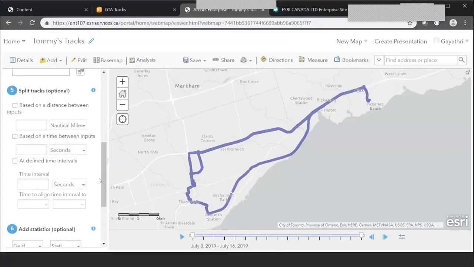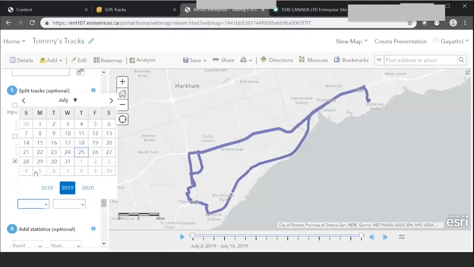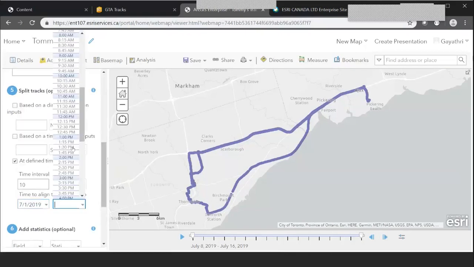So if you don't choose anything here, it'll create one really long track for each user. If you're tracking people within a very short period of time, this might work, but usually won't be ideal when tracking people over multiple hours, days, or weeks. So I'm going to go ahead and select Define Time Intervals and split my time bins into 10 minutes, starting at the beginning of July.